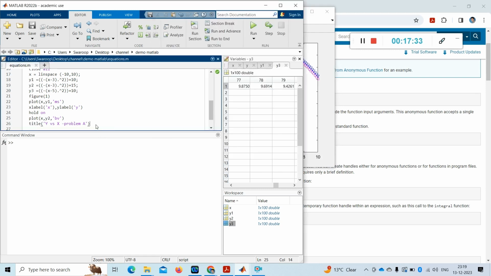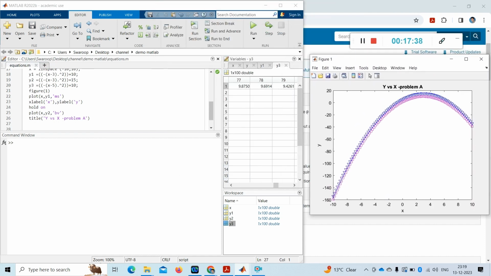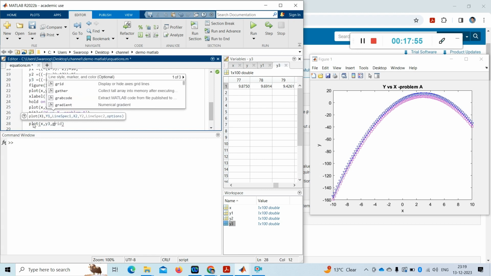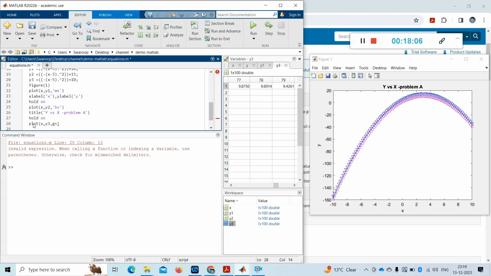So suppose I want the third one also on this, so what should I do? I should give another hold on command, and I should plot x comma y3 comma, let me plot some green color plus. So control enter to run. There's something wrong. What is wrong? Oh, this should be character or string.